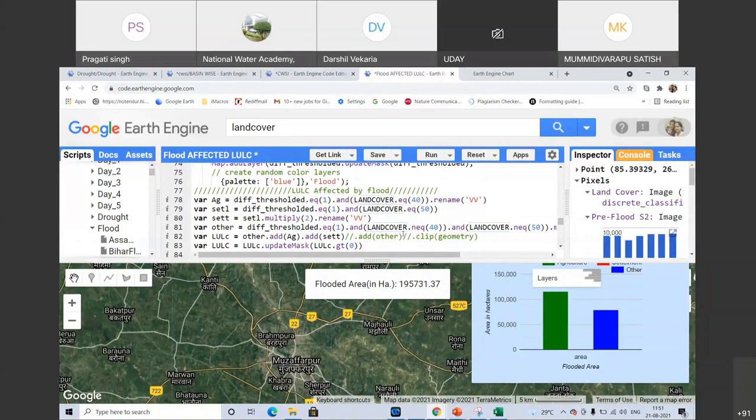So you can also remove the water body using this land cover data. If you have good land cover data, you can remove the permanent water body from that, or you can use the JRC data, which already has the permanent water body features. So you can remove the permanent water body features from that data.